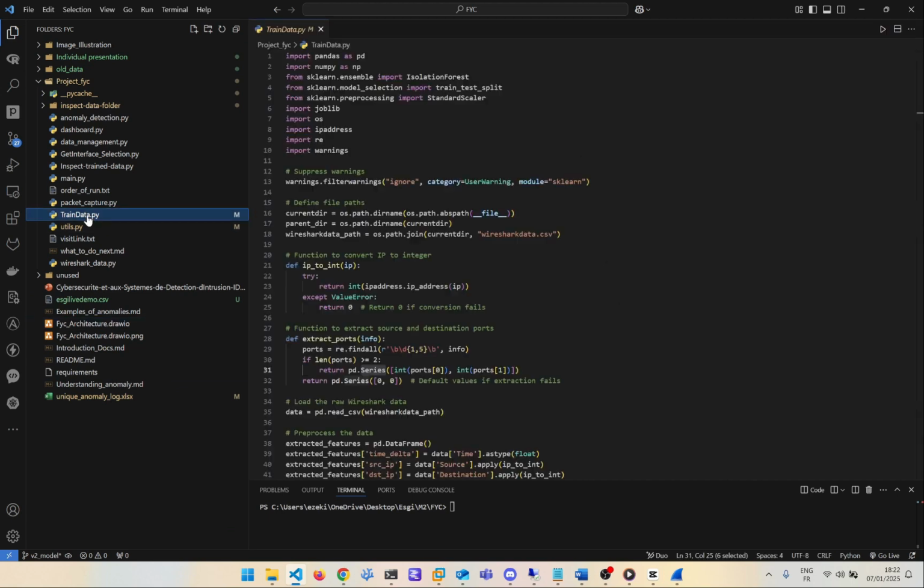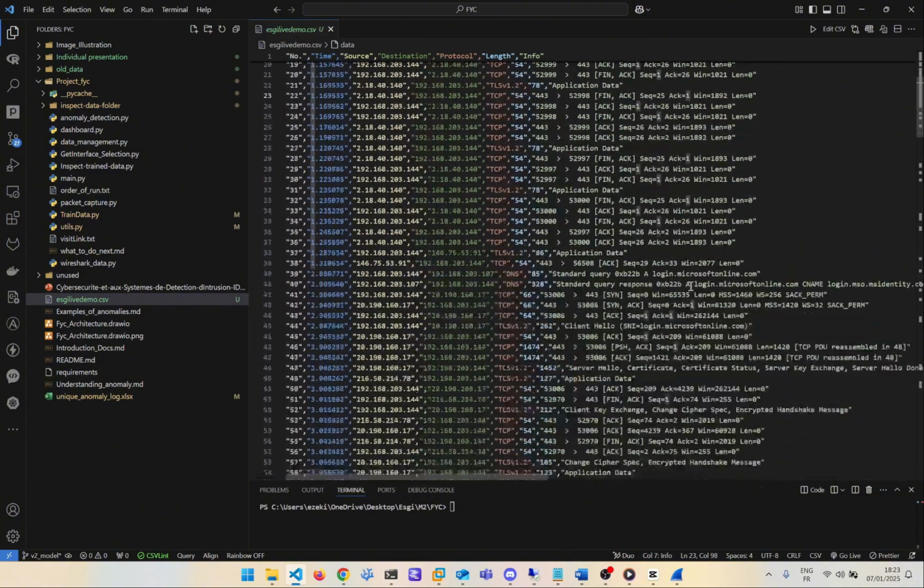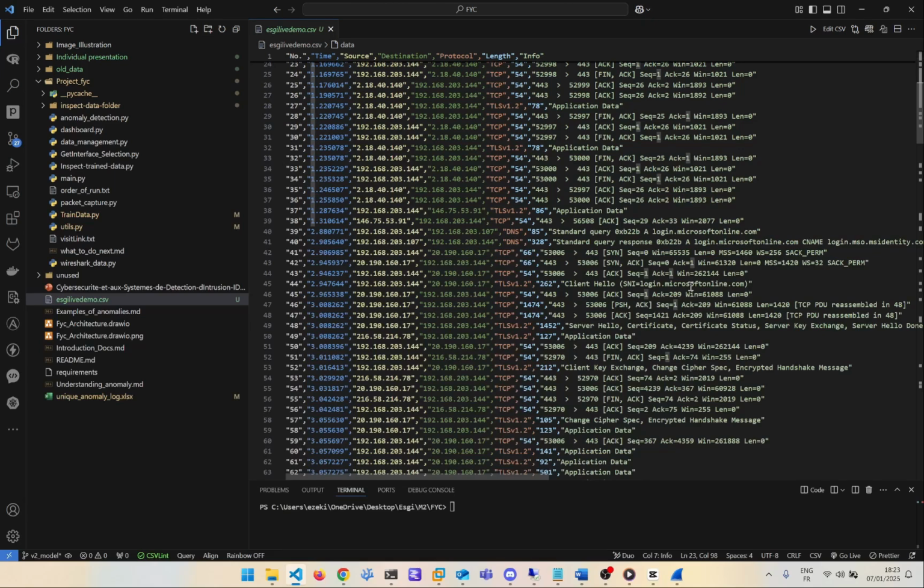First of all, let me open the data. This is basically all the data I captured from my home network. We can see that we have different features in the data: the time, the source, the destination, protocol, the length, the information. We have a lot of things in the data, even an IP address, if you see here. I will be training this data with my model. The model I will be using is isolation tree.